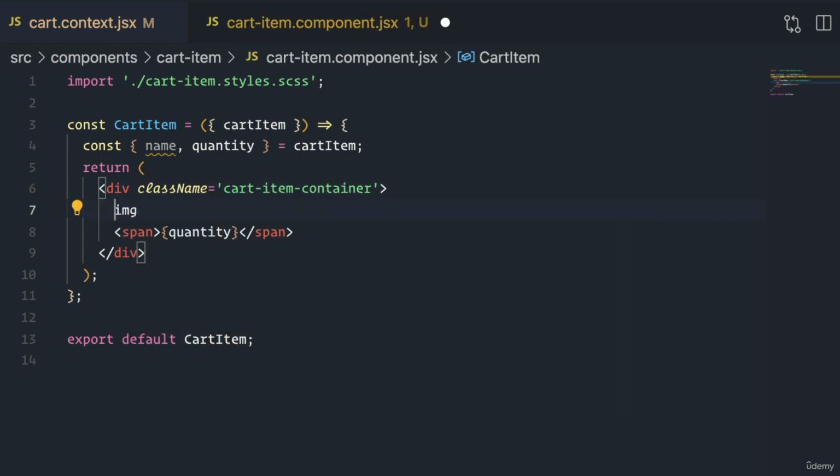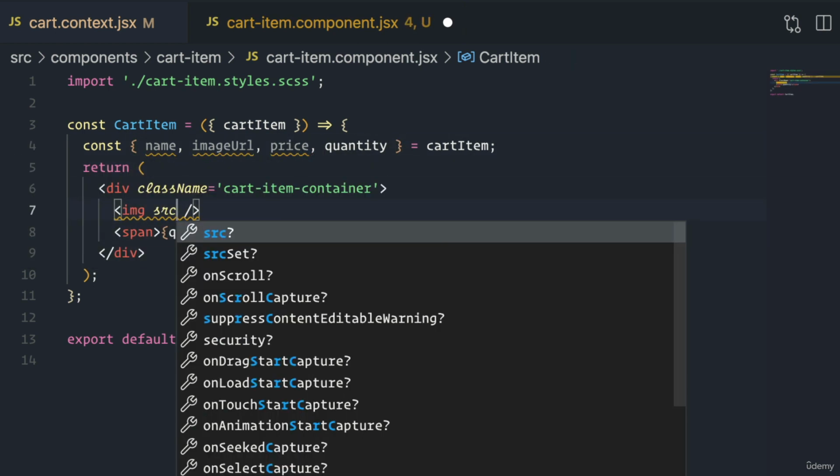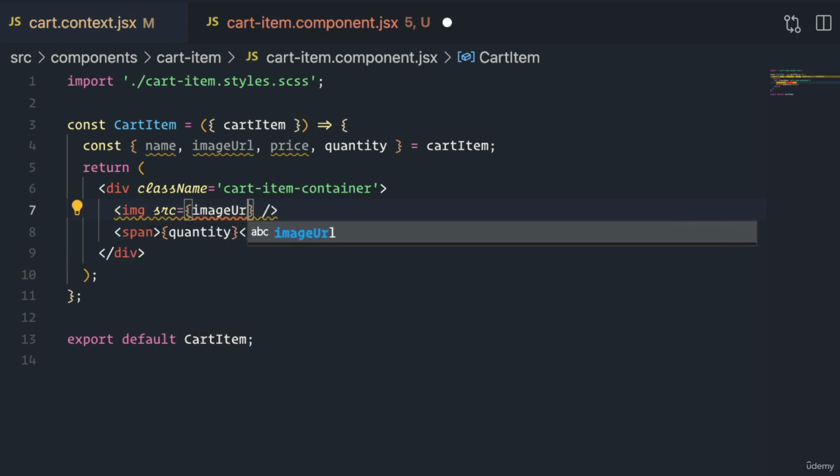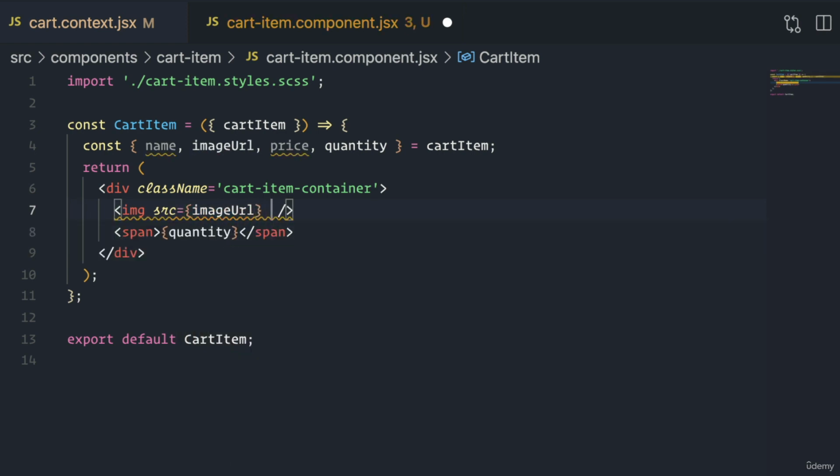Then inside, I'm going to have an image, and this image is going to be of the image URL coming from the cart item. All of those fields that we had before, the name, the image URL, the price, the quantity, I want all of these. The source is going to be the image URL. This is very similar to our product card, and the alt text is also going to be the name.